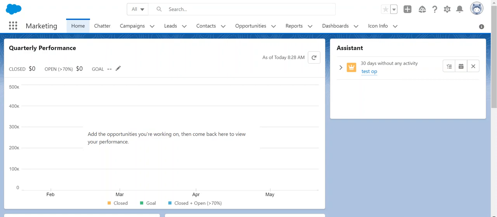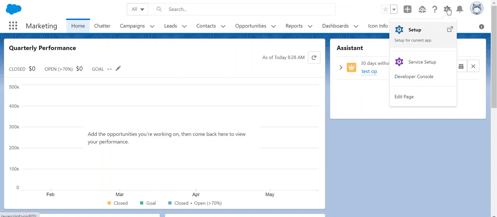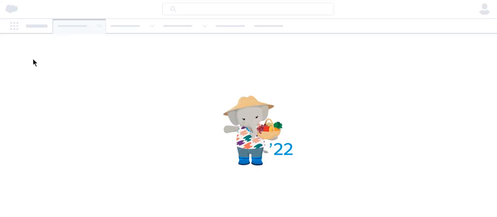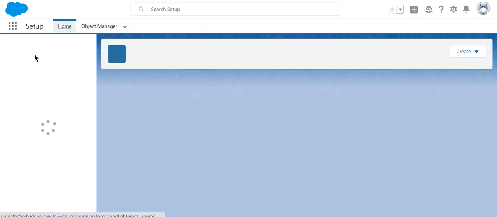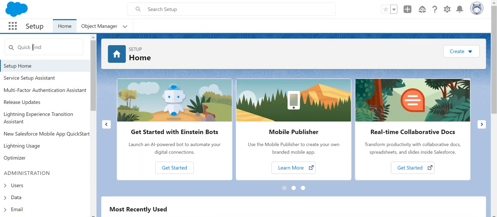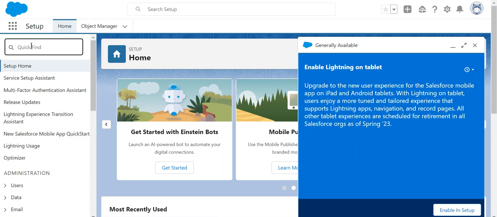I'll show you how to remove tabs from a Lightning app. So we are in the marketing Lightning app. We are going to remove the icon info tab here. You click the gear icon, click setup. You go to setup and then you go to app manager.